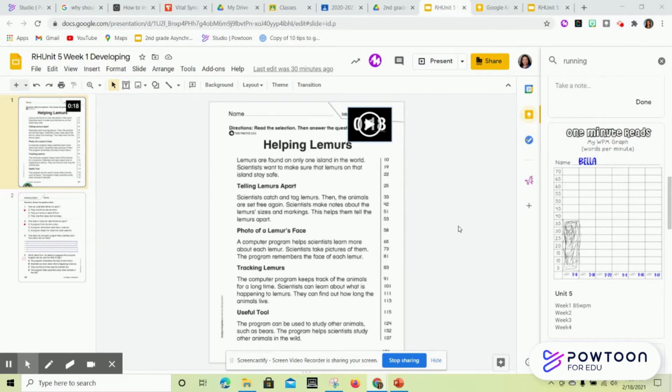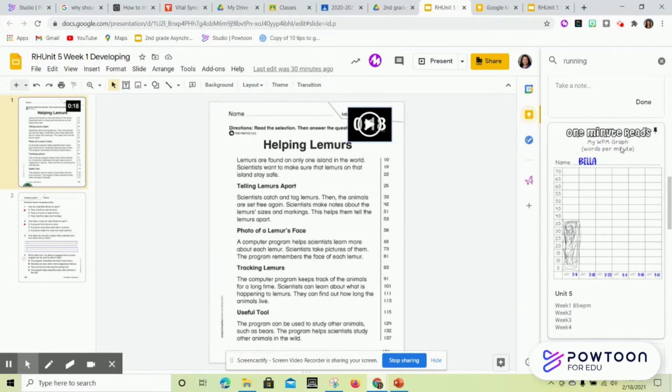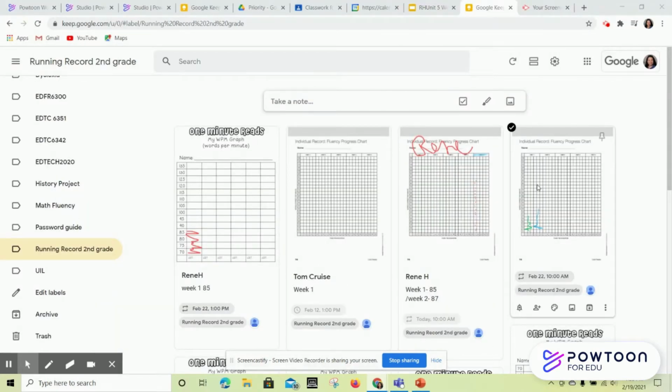In this tutorial, the ultimate goal is to be able to listen to your students read, keep track of their fluency, annotate errors using the Scribble tool, and use Google Keep sidebar to keep track of their progress. Let's begin with the Google Keep part of this process.